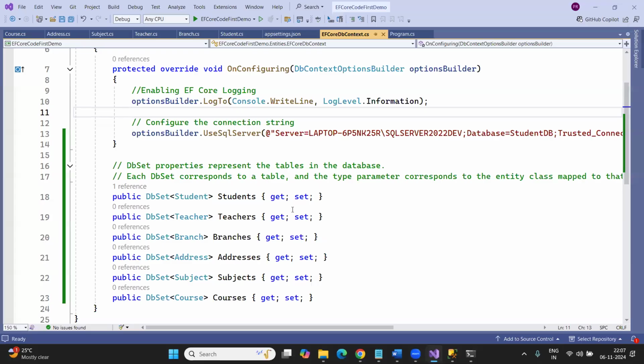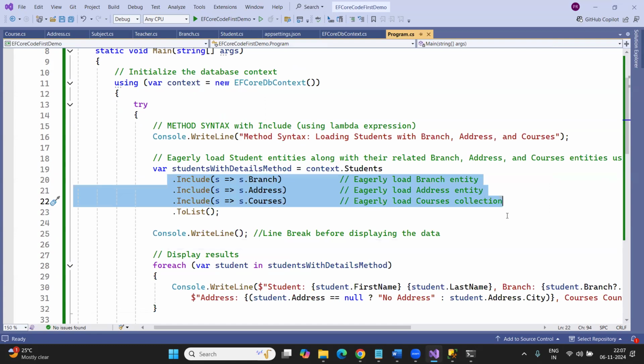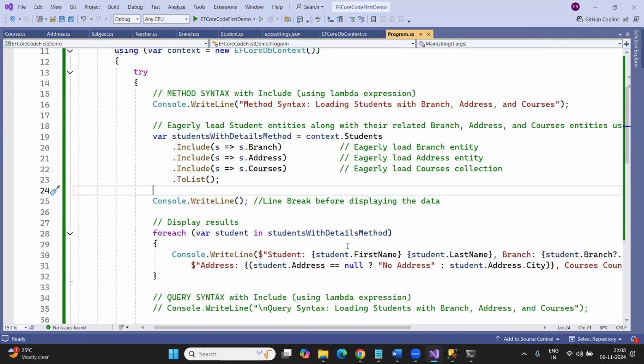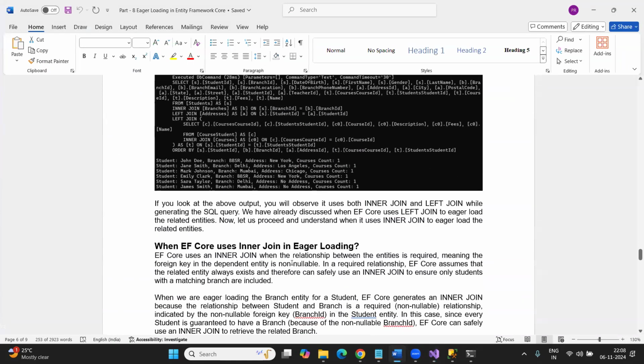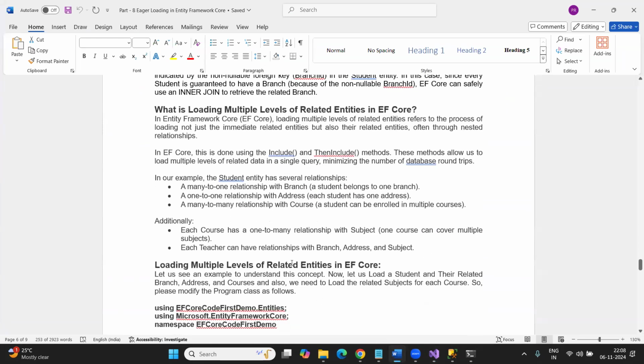Now it is clear when Entity Framework Core is using inner join and when it is using left join. Clear, sir? And how to load multiple directly related entities. I have not yet discussed how to load indirectly related entities. Is that clear? Yes. So now what I'm going to discuss is how to load multiple related entities.